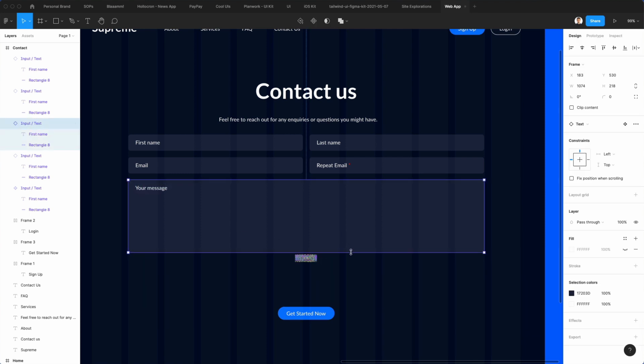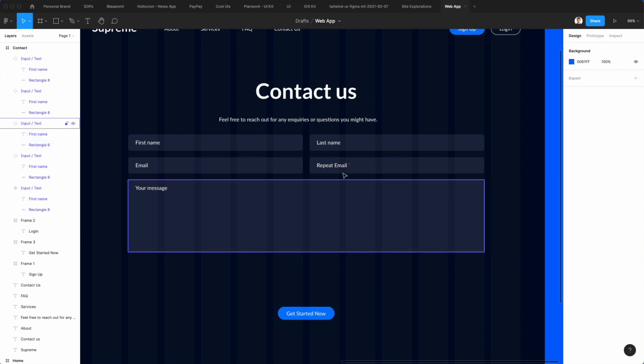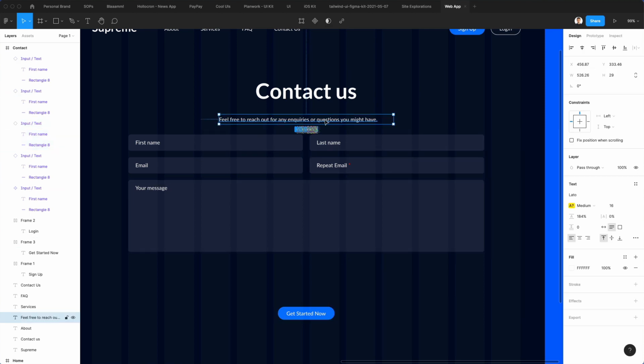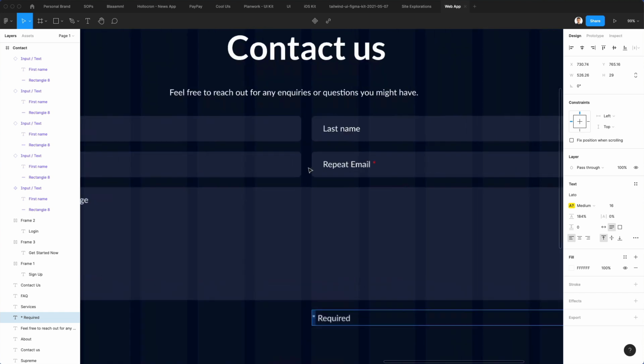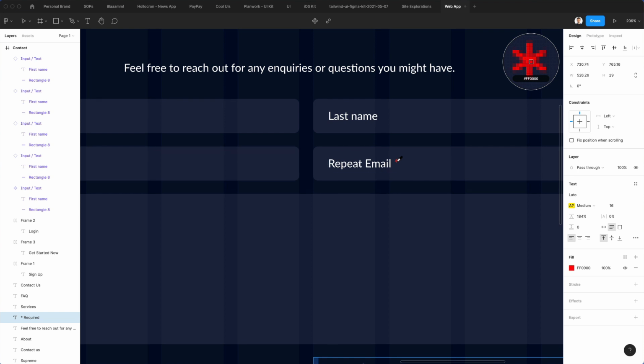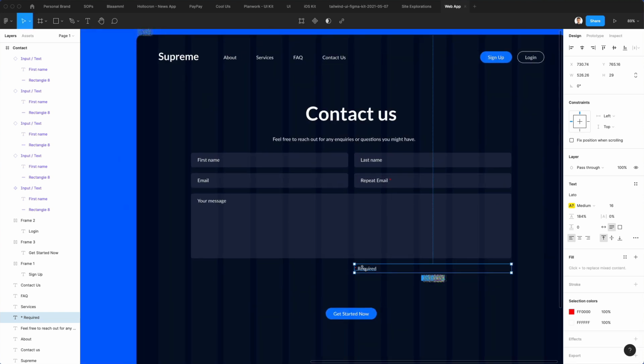All right, maybe let's make it just a little bit smaller, and that will do. I'm also going to add here an element, which is going to be the asterisk. I'm going to write here "required." I'm going to select just the asterisk and use the very same red color. I'm going to add it over here.